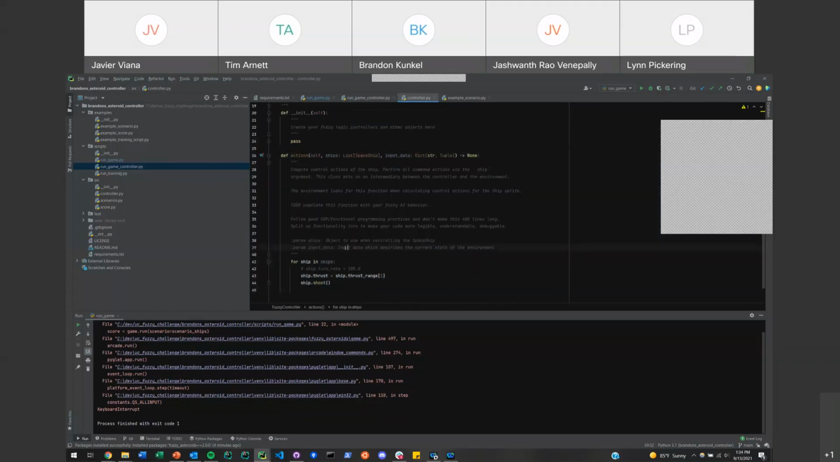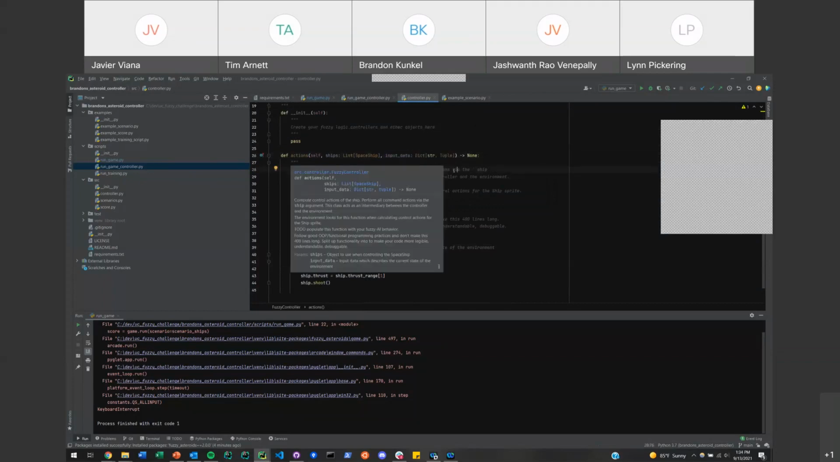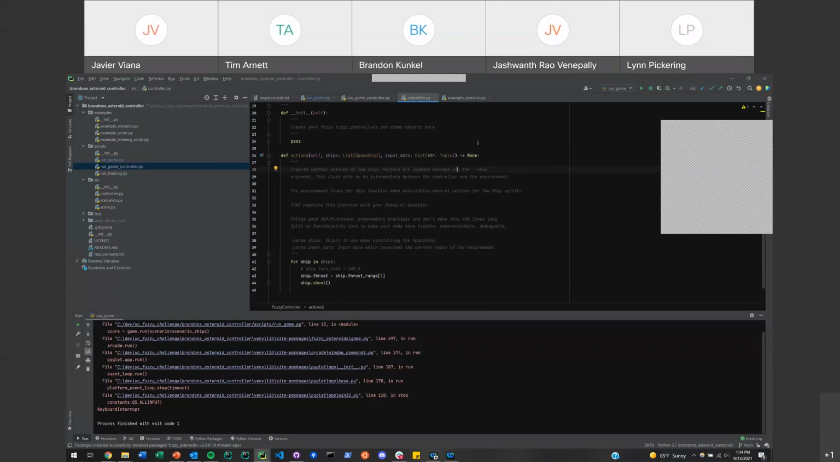So this actions function gets a list of ships. They have this specific spaceship class that is your controller interface to the environment, and then you have your input data. This input data is a dictionary of a variety of values, which I'll print in the command line just to show you what it looks like.